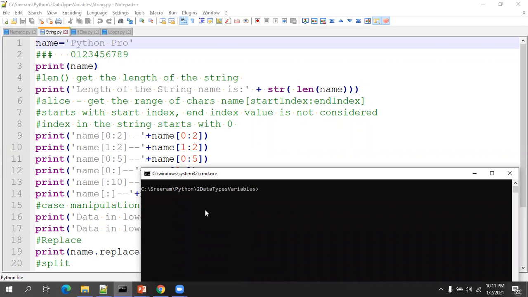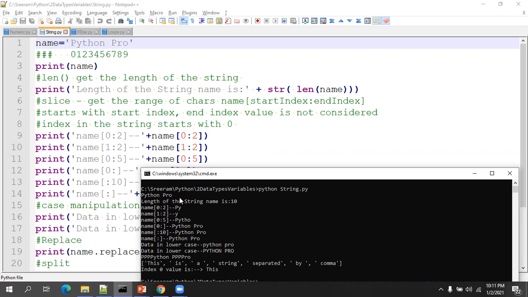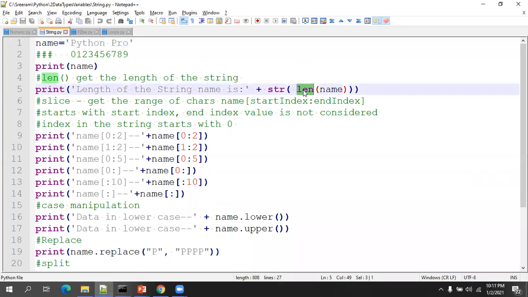So as of now, initially just start with the basic 3 lines of code. So here, if you observe, it just printed the name Python Pro. And after that, in line number 5, what I was trying to print is the length of the name. len is a function. You just need to pass the string, and it will print its length.